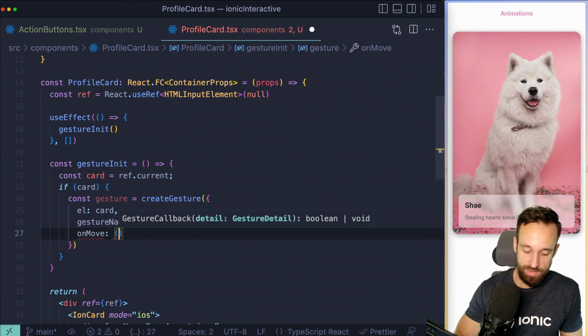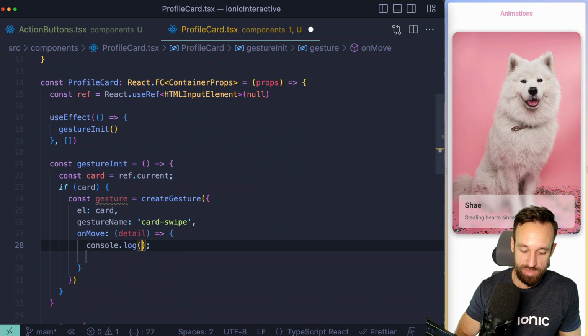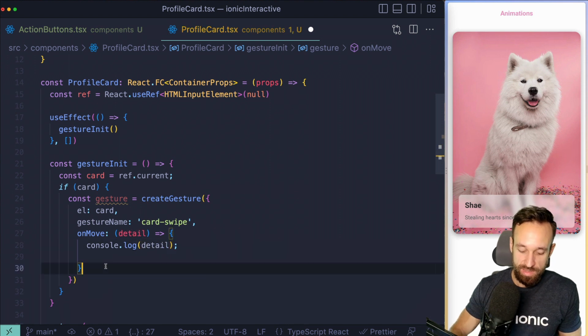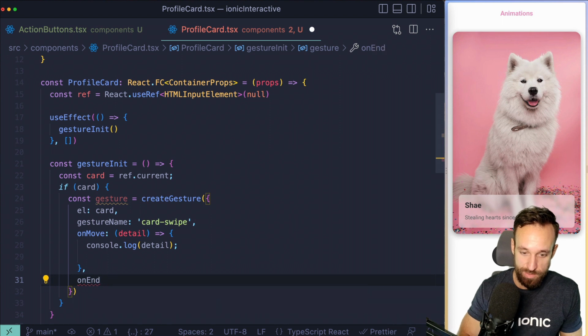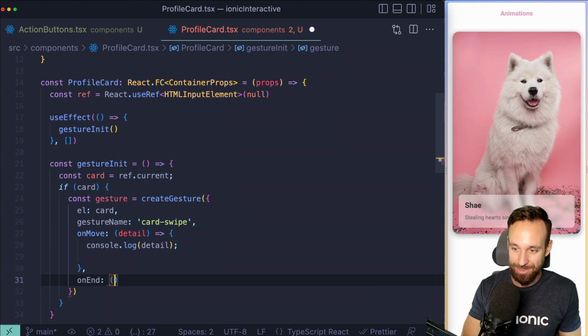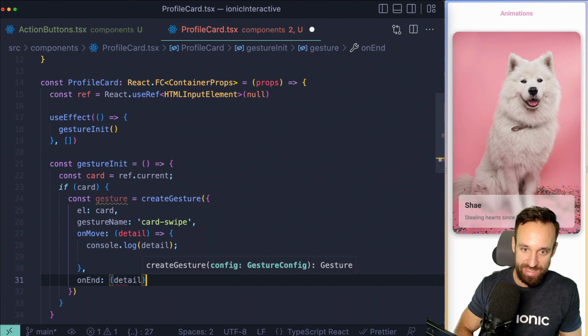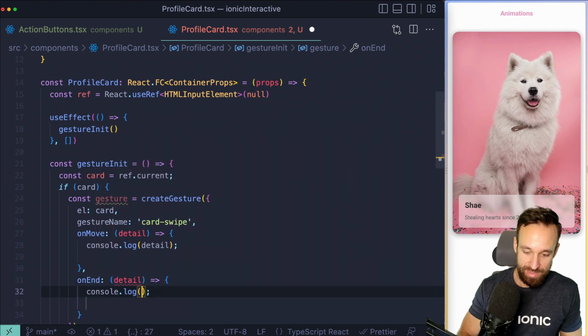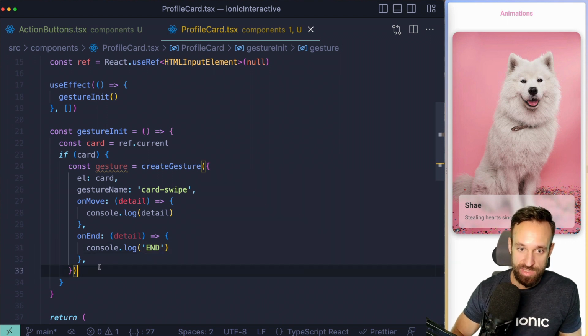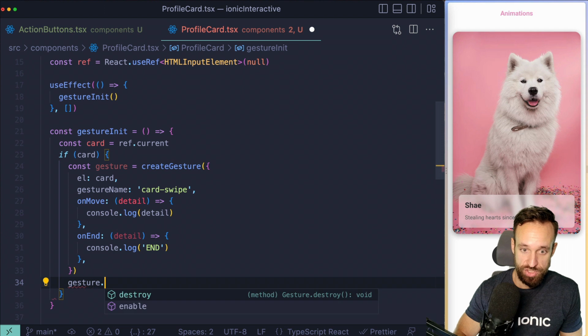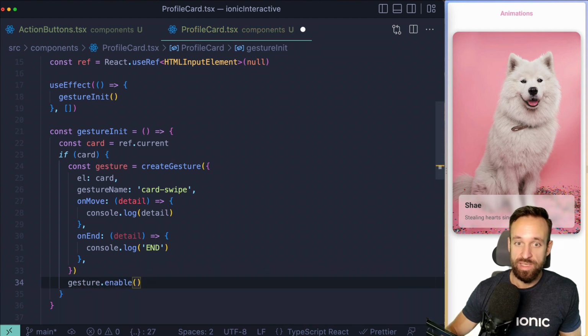Let's already add on move, which will give us some detail information. I'm gonna actually lock the detail here. And then we also got on end, with some detail information. And then that's the end. At this point, we haven't achieved anything because we still need to enable the gesture. So let's do this afterwards, gesture.enable. And then we should see something.